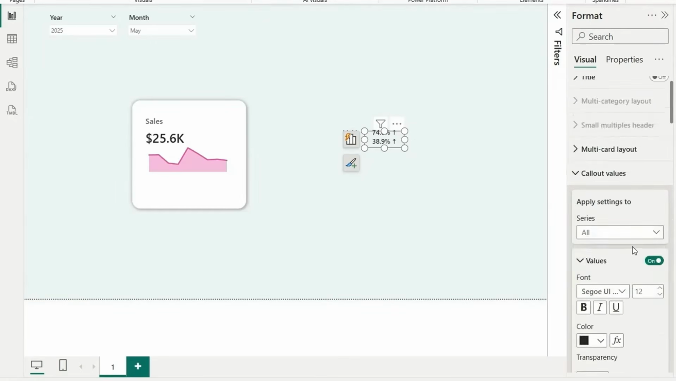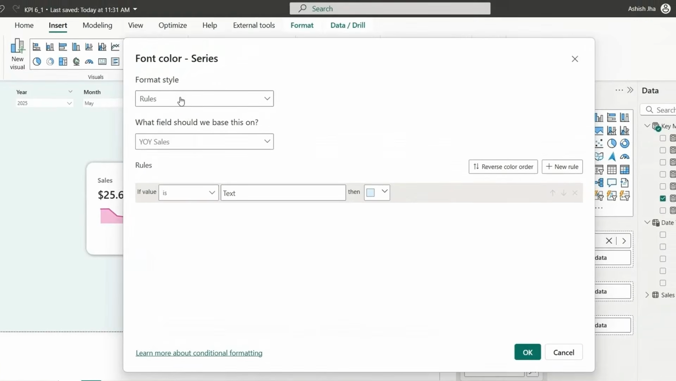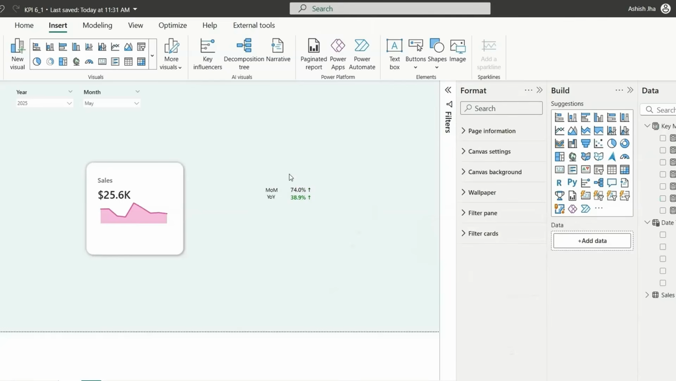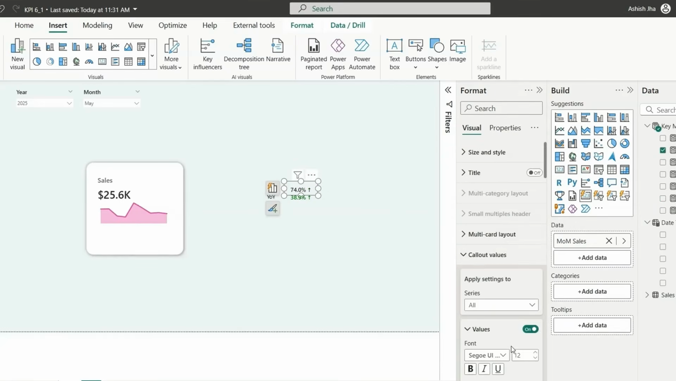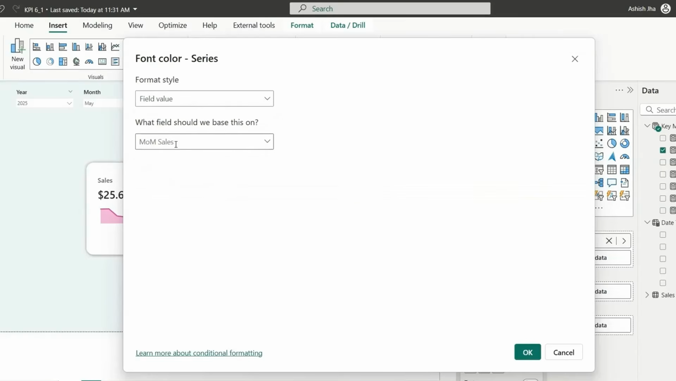So for this text, we are going to add the conditional formatting for the year over year that we have created. So I click on this FX and click on field value, and let's search for conditional formatting. So we have conditional formatting for year over year, and click on OK. This is fine. Next, let's add the conditional formatting here. So here, let's click FX, field value, and here let's search for CF, and here we have month over month sales. Click on OK.